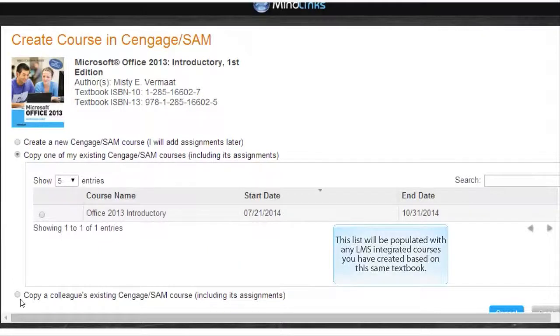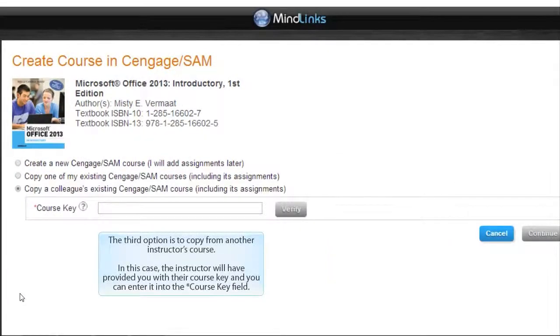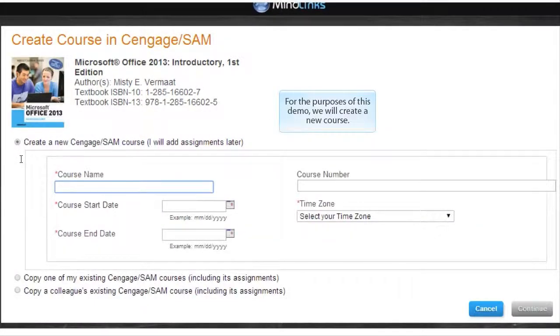This list will be populated with any LMS integrated courses you have created based on this same textbook. The third option is to copy from another instructor's course. In this case, the instructor will have provided you with their course key, and you can enter it into the course key field. For the purposes of this demo, we will create a new course.